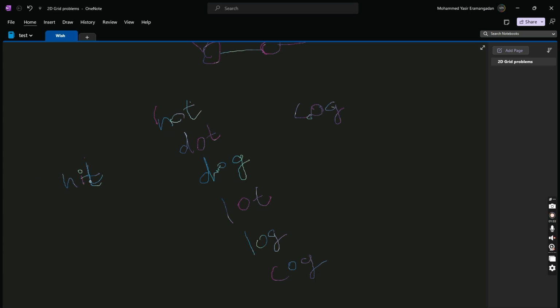Here, HIT is there. You can change I with O and get hot. Once you have hot, you can change H into C, then you can convert that into cog. This is basically your target word. So is such a change possible is the question.